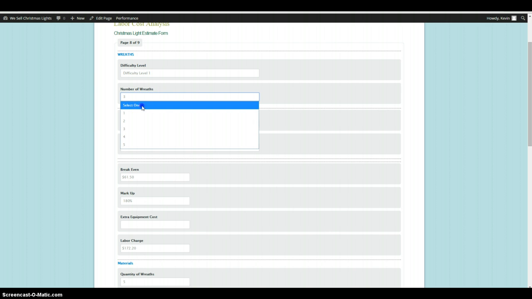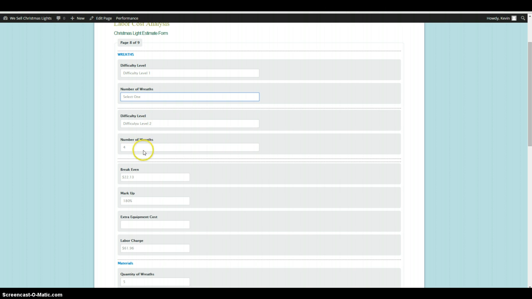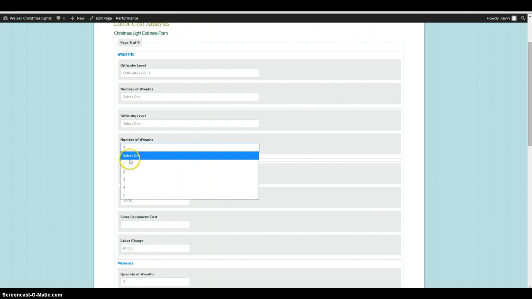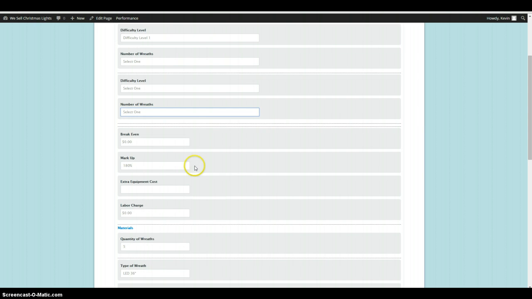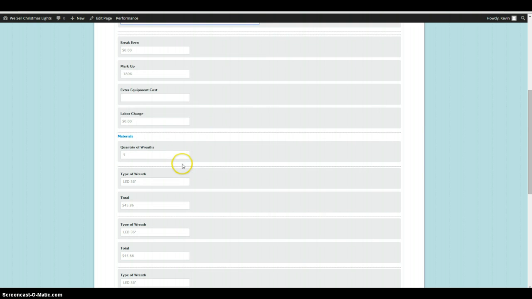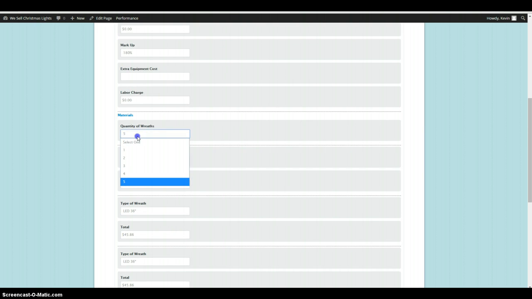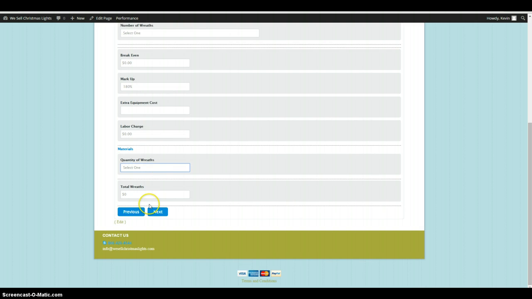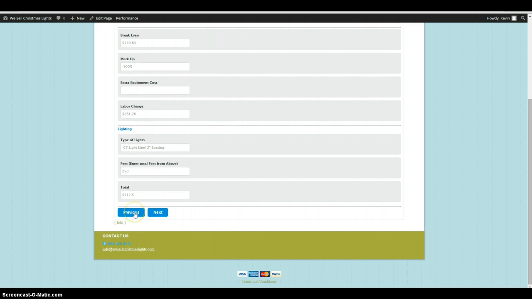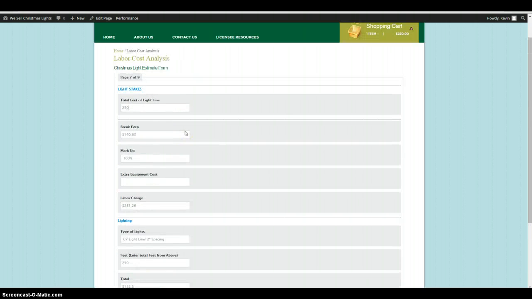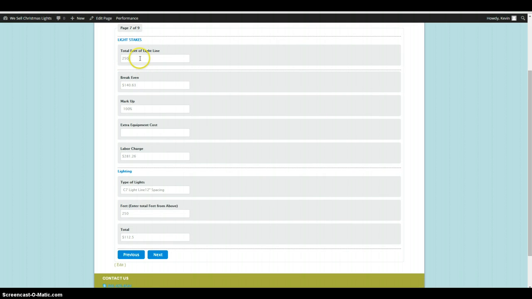I'm just going to go back to basically clearing my form out here. Just going to select one here. So that's where I want to go back there. So then that basically took out the wreaths as far as the labor part of it. Now I've got to go through here, click select one on that. Now I can go ahead and go previous again. I can take out my light stakes, just make that 0.